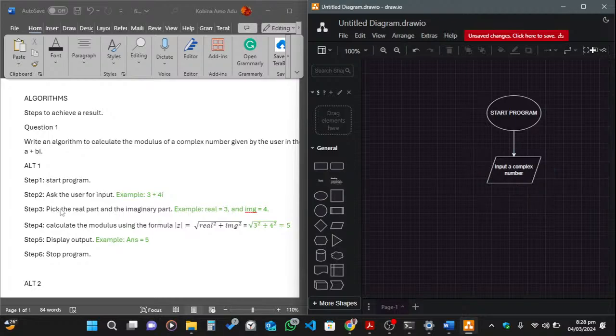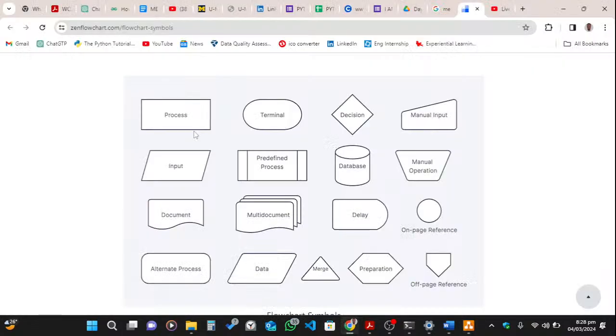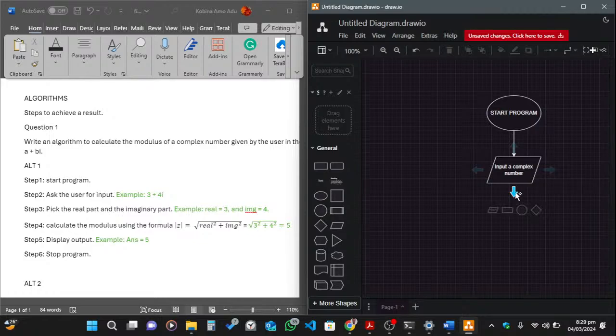Now, once the user inputs a complex number, the next thing we want to do is have the computer pick the real part and the imaginary part. The computer doing that is a process, an internal process. So we move on to this. Then we say, pick a process: picking the real and imaginary parts. So that process is going on at this stage.